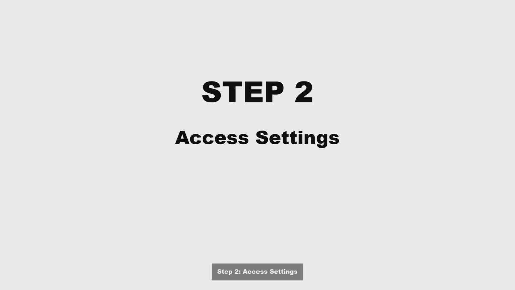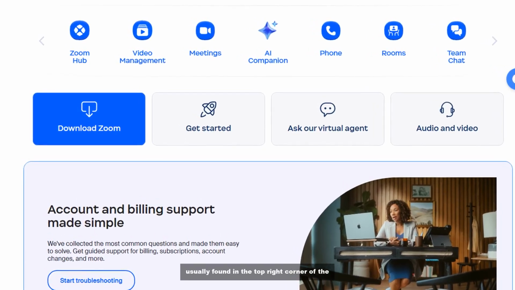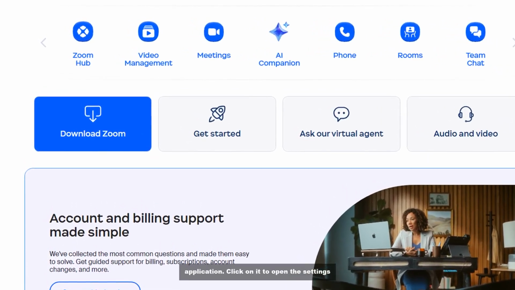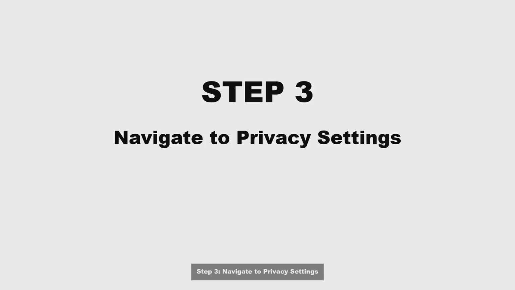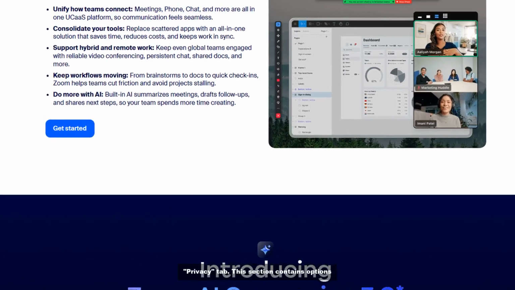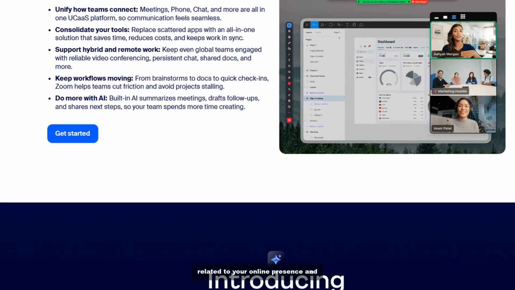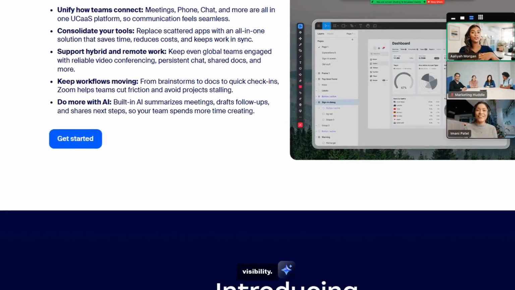Step 2. Access settings. Look for the gear icon or settings option, usually found in the top right corner of the application. Click on it to open the settings menu. Step 3. Navigate to privacy settings. In the settings menu, find and select the privacy tab. This section contains options related to your online presence and visibility.